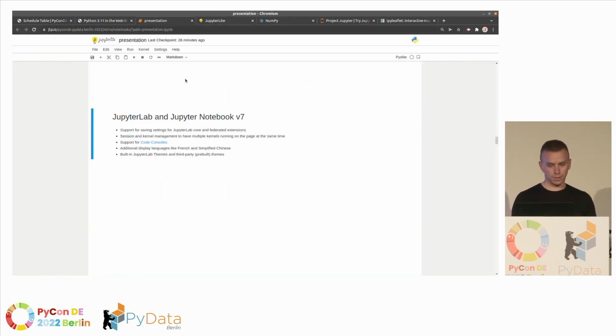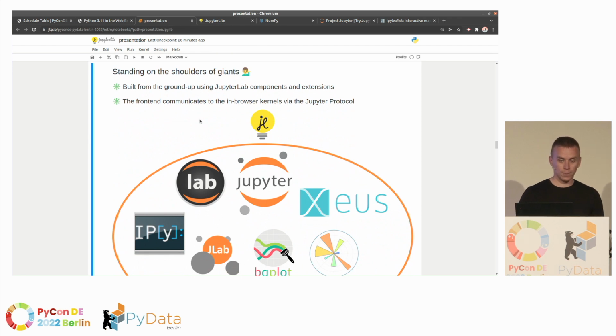So let's stop, and let's go back here. So once again, JupyterLite is really standing on the shoulders of giants. So it's really built from the ground up, so it's just like another application, but really mostly reusing JupyterLab components. So there is a lot of work going on in the JupyterLab ecosystem. So JupyterLite is just reusing as much as possible from that. And the kernels, they run in a browser, but they still communicate to the front end using the Jupyter protocol. So it's still the same protocol under the hood, which is great because it's all based on standards and it interacts really well with everything else.